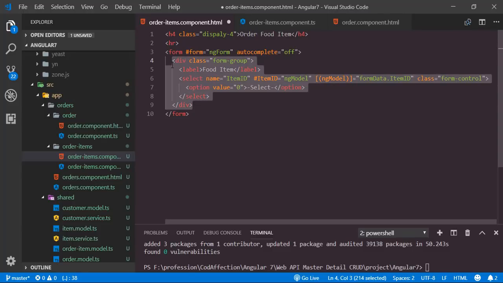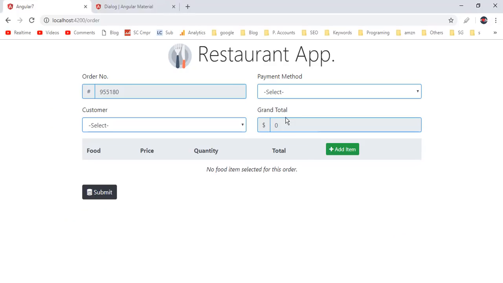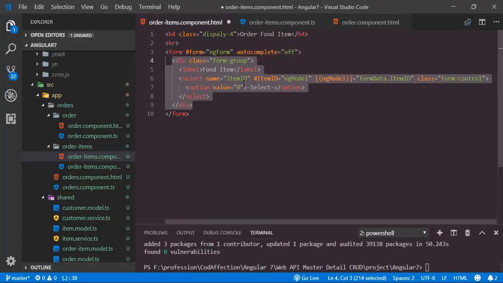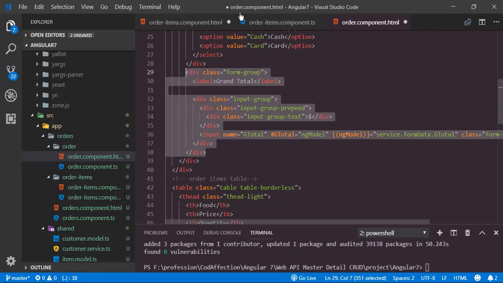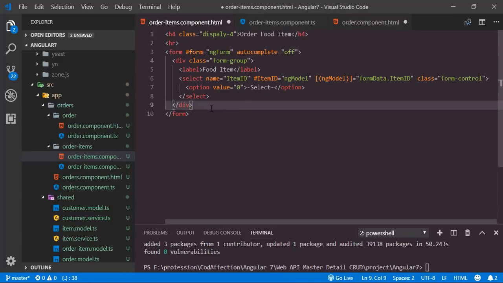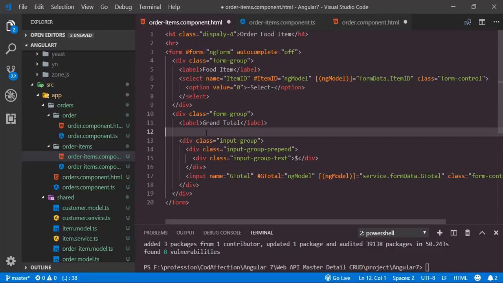After this food items drop down, we have to show fields for price. That means based on the selected item from this food items drop down, we have to show the corresponding item value inside the text box. So it will be similar to this grand total here. So I will copy the corresponding HTML from this component here. So here we have the corresponding div. Let me copy this and paste it here.